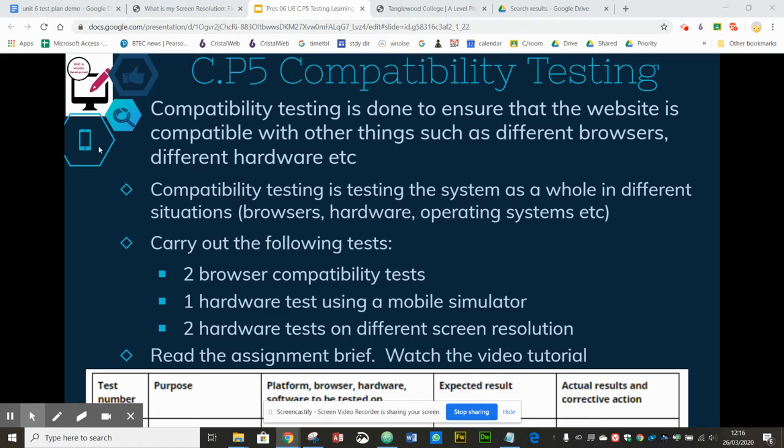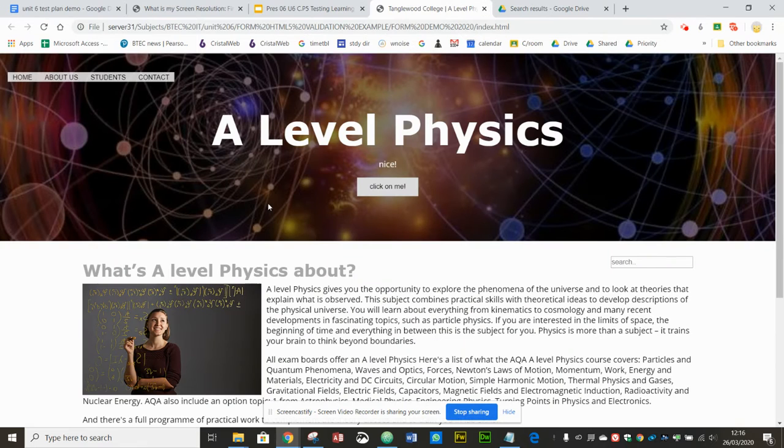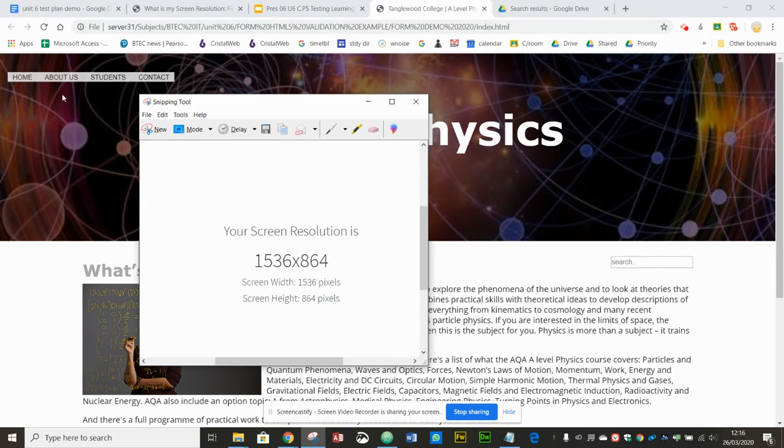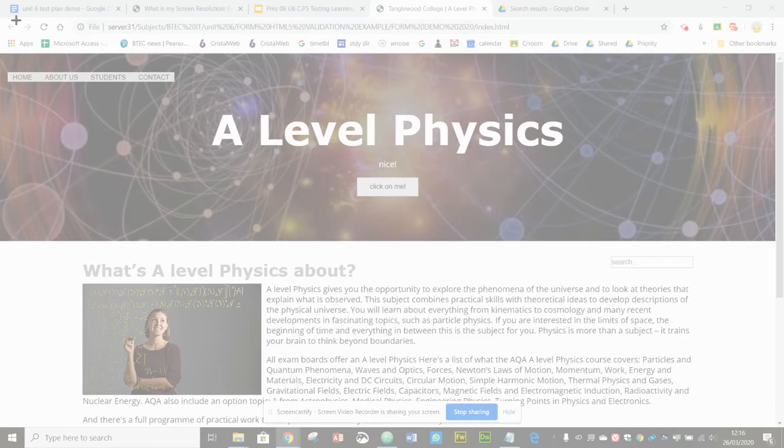The first one I'm going to do is browser compatibility. We're going to do 2 tests for browser compatibility. The first test, because I use Chrome, will be to show that it works in Chrome, which is fairly straightforward. You just make it obvious that it is Chrome that you're using.